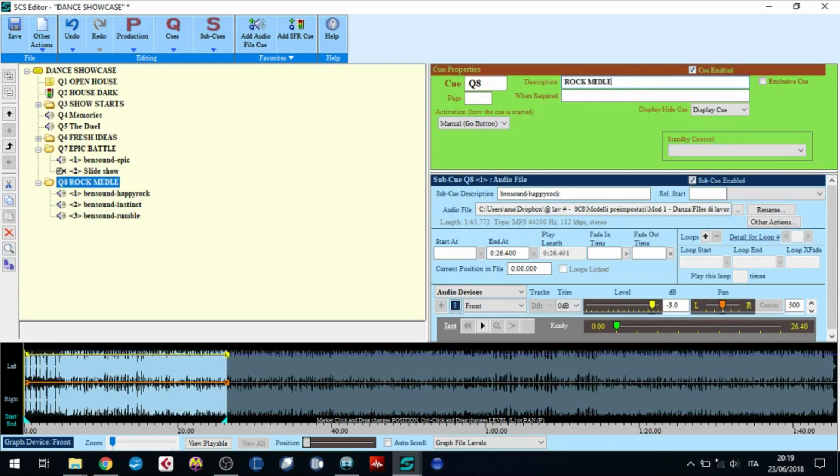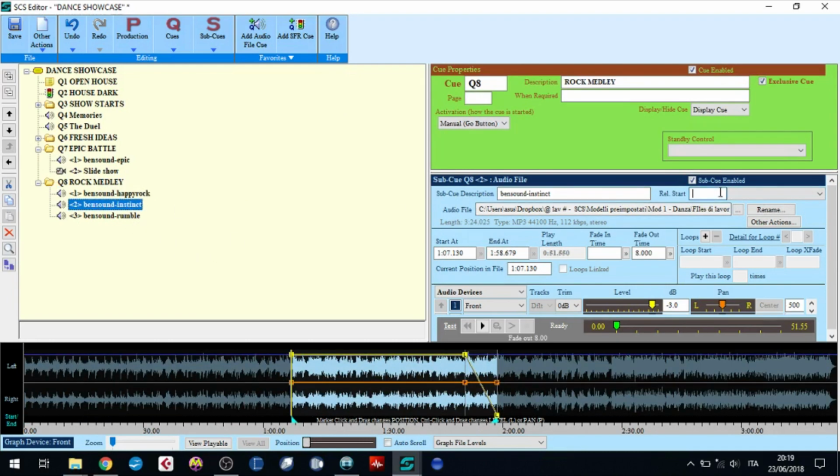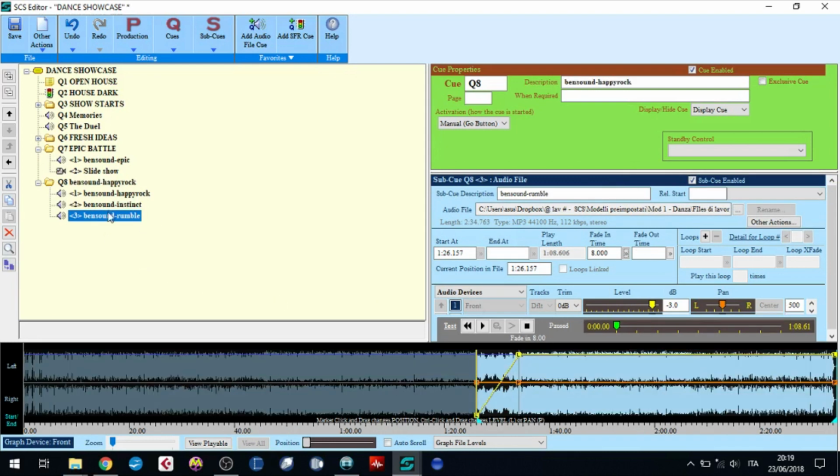Now let's see how to connect the 3 tracks. The first starts immediately with the beginning of the cue, so you do not need to indicate anything in these fields. The second must start after the end of the first and then insert 0 seconds after the end of the previous sub-cue. The third must start when the second begins to fade.